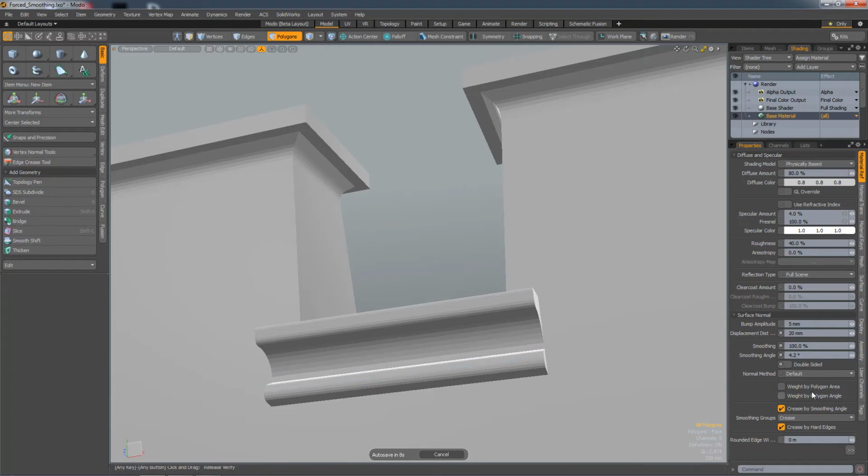But if I come over to the material and under Smoothing Groups, I'm going to change that to Force. And now that area will be smoothed. But if I come to the smoothing angle of the material, I can change that. I can still change that underlying material smoothing without affecting that localized area.